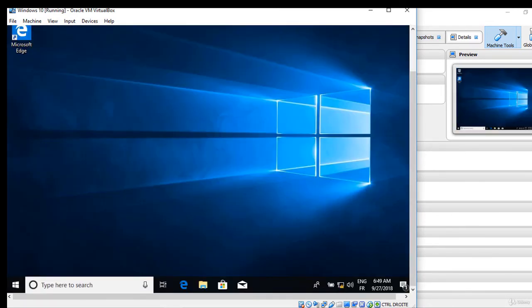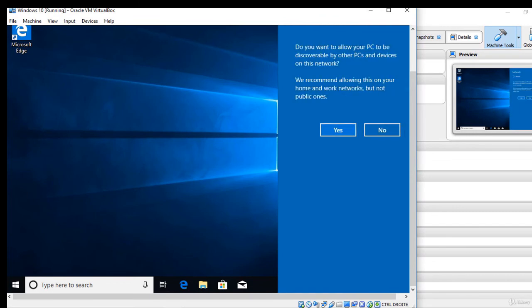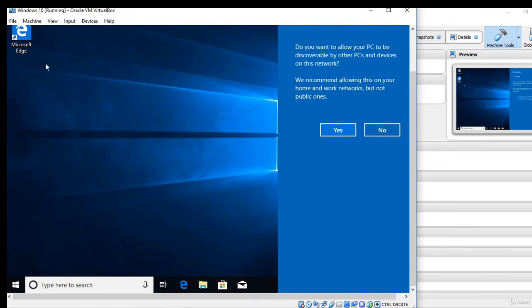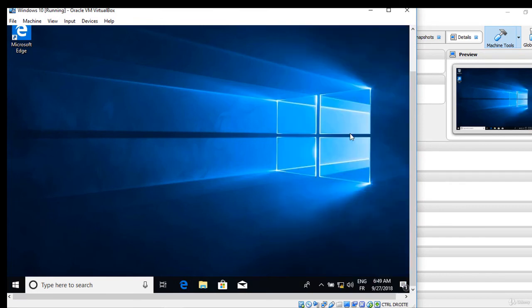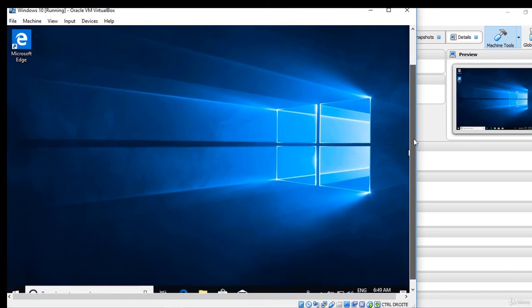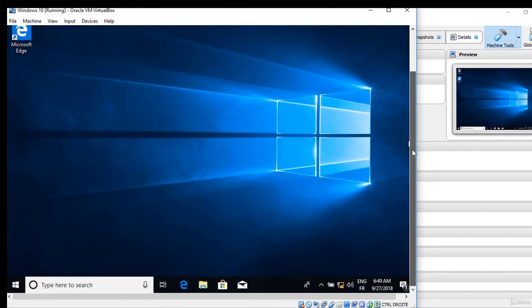Great! The desktop is now displayed, and Windows asks me if I want my PC to be discoverable on this network by other devices. I will just click Yes. Now we need to install the VirtualBox Guest Additions program to allow the dynamic resolution of the desktop and the copy-paste function between the host computer and the VM.